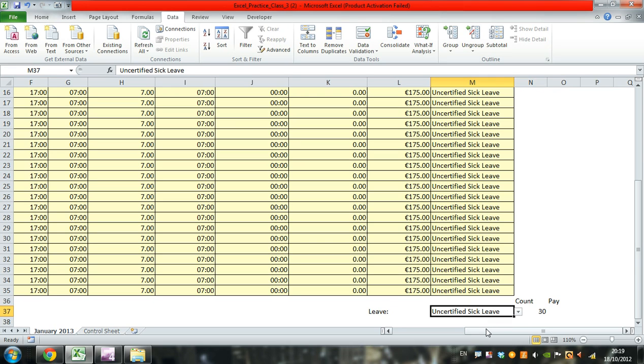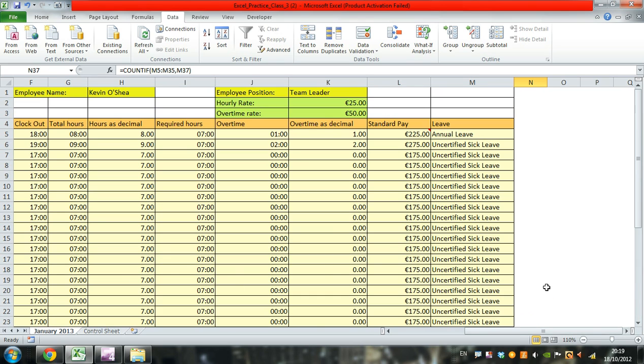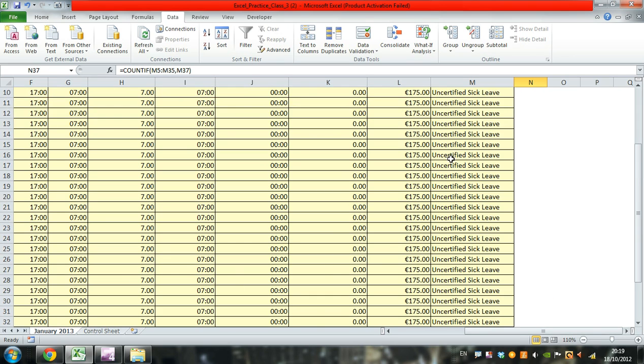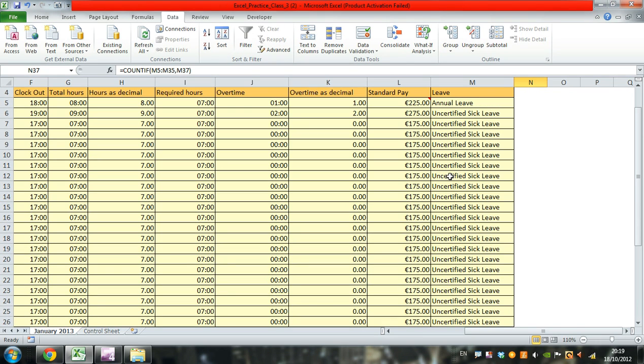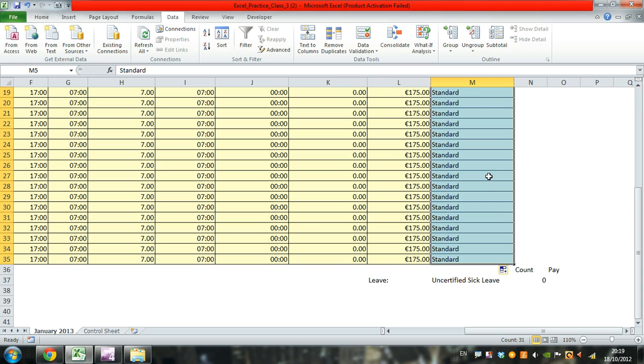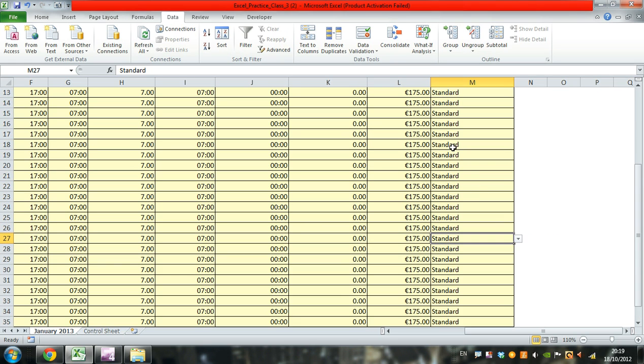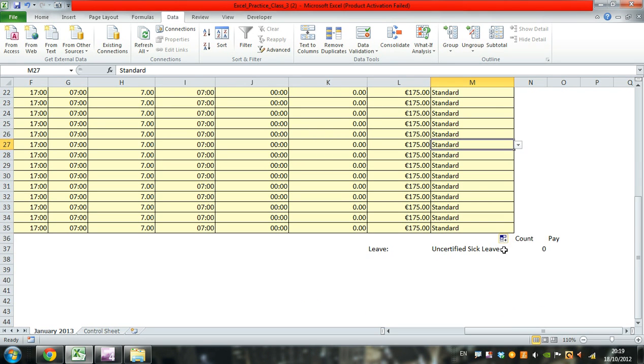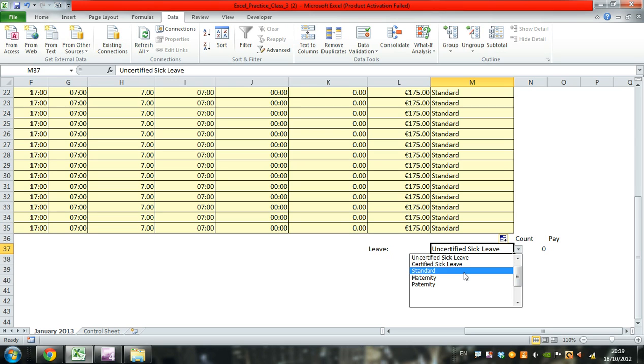So for uncertified sick leave, we've taken 30 days in January. There's 31 days in January, there's one annual leave, and the rest are uncertified sick leave. So a lot of sickness in January. We can just change this. We've been in every day in January, so if it's standard day, our count should read 31. So our function is working.